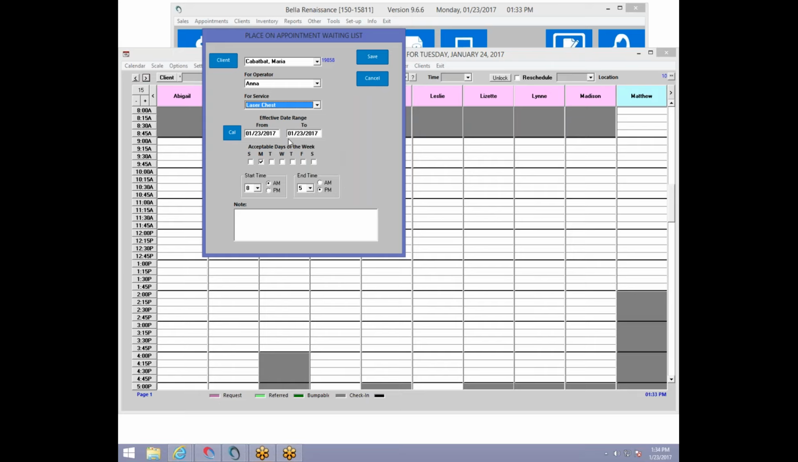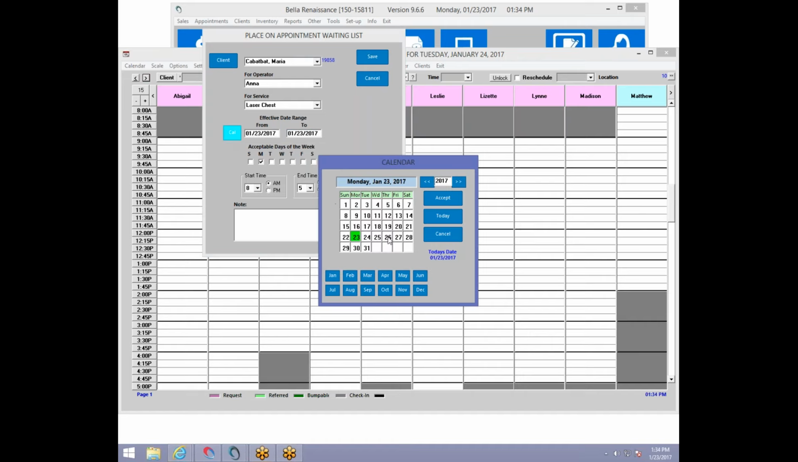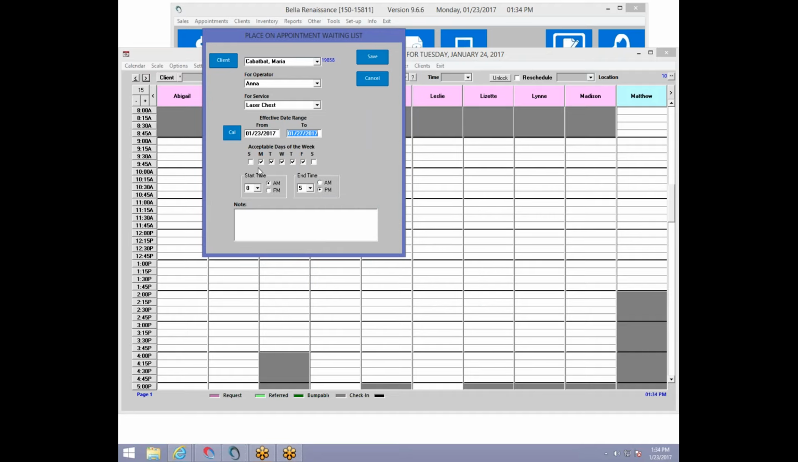Now, I can choose multiple dates. Anna might be booked solid from today till the end of Friday. So I could say from today to, let me go to my calendar here, Friday. Now you'll notice Monday, Tuesday, Wednesday, Thursday, and Friday are all checked. And then I could say what time she would like to come in, maybe 10 a.m., and that she would like to leave no later than 3 p.m. So now it's going to look for things within that frame.